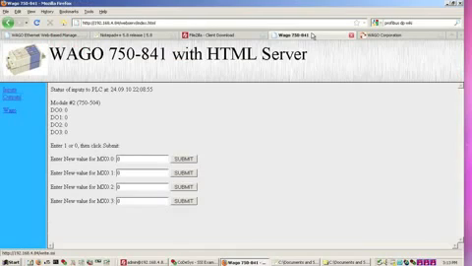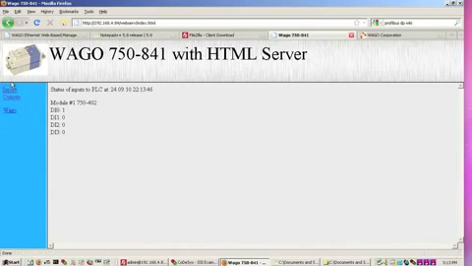So what we're going to be doing basically is this is a web page that is actually being served off of a PFC, a Wago 750-841. And a little menu on the side here where you can select the input modules and monitor the input modules. You can see it's being updated every second. It's got a timestamp, tells you what module it is, and you can see data is changing when I modify the input.